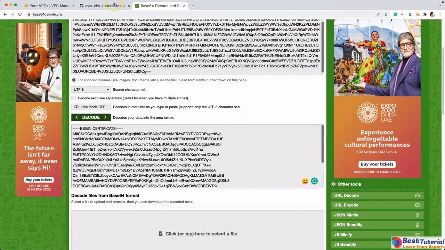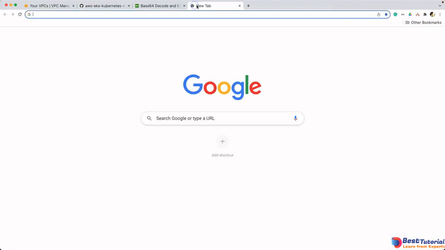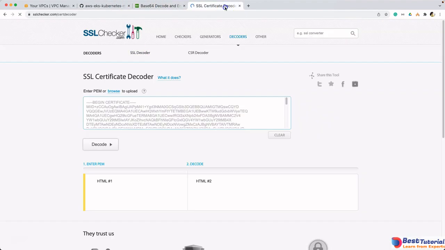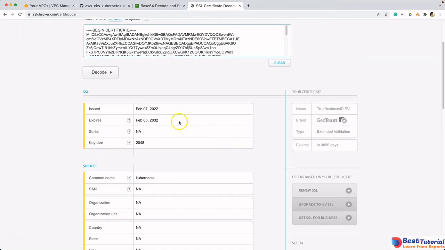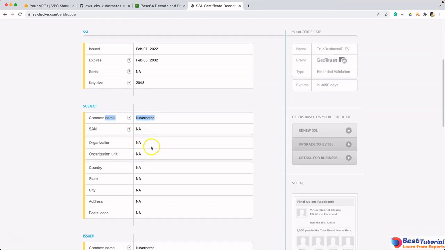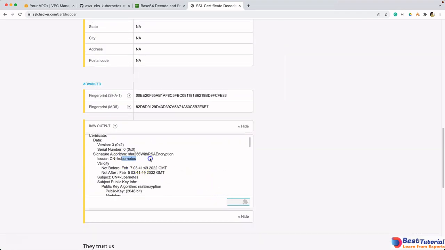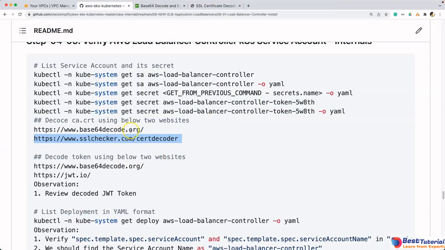This certificate information we decode one more time using the SSL checker certificate decoder. We take the base64 decoded value, go to the certificate decoder and decode it. You'll find it was issued on such and such date, expires on such and such date, and the common name is Kubernetes. So this is a standard CA cert, CN equal to Kubernetes, and you can see the entire information here. That is fine, and not the big thing here.